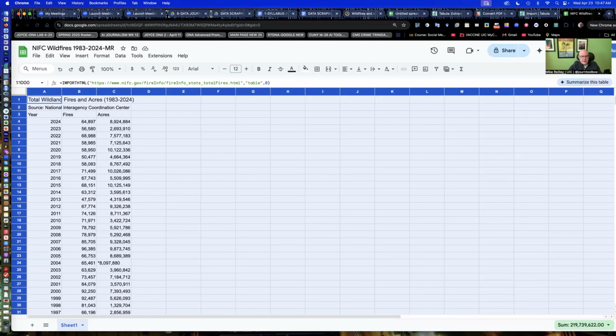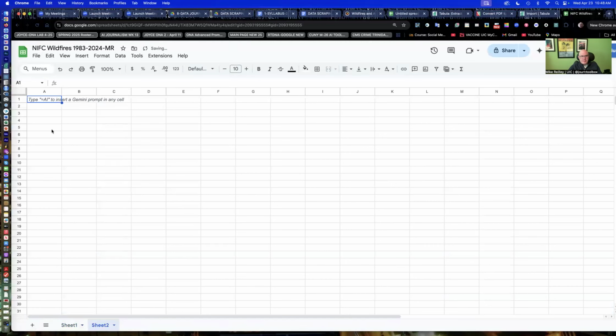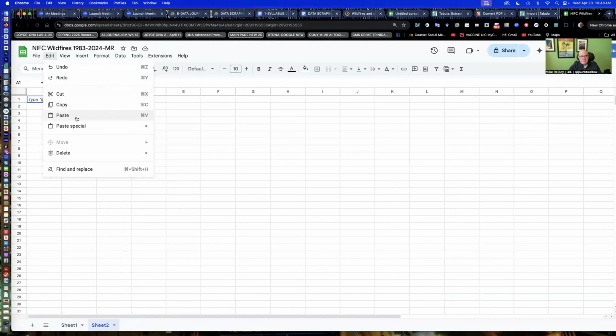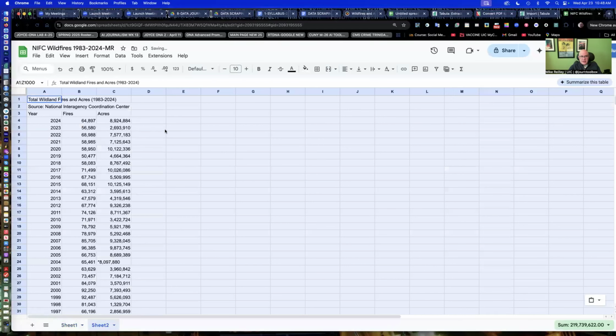And then I'm going to add another tab down here. To add another sheet, you hit the plus sign in the lower left-hand corner. And to paste this in, you have to do it in a special way. You have to go to Edit, Paste special, values only. What that does is strip out the scraping formula, so only the data will come in. And now I can go through and edit it.